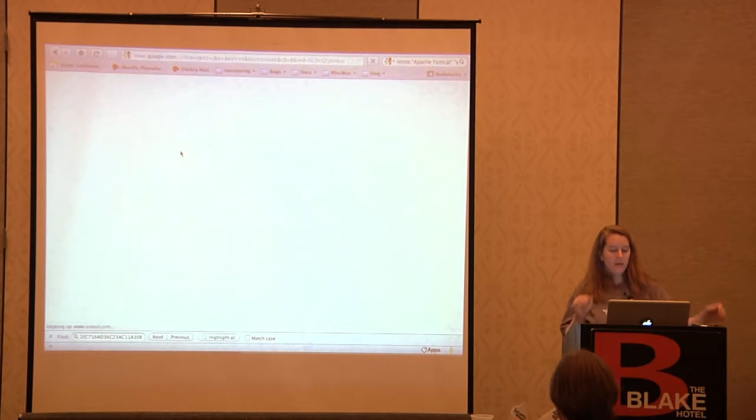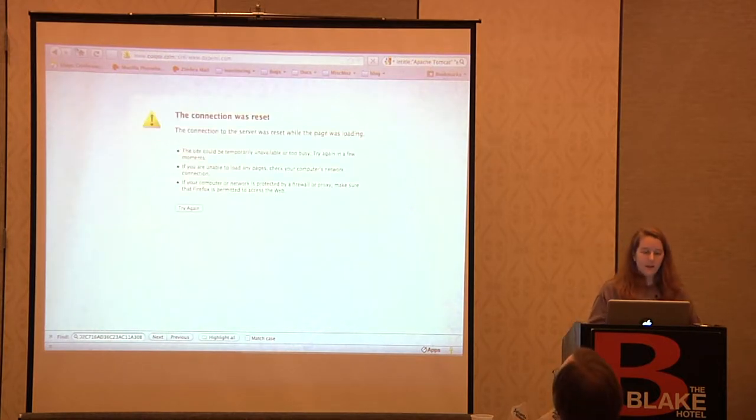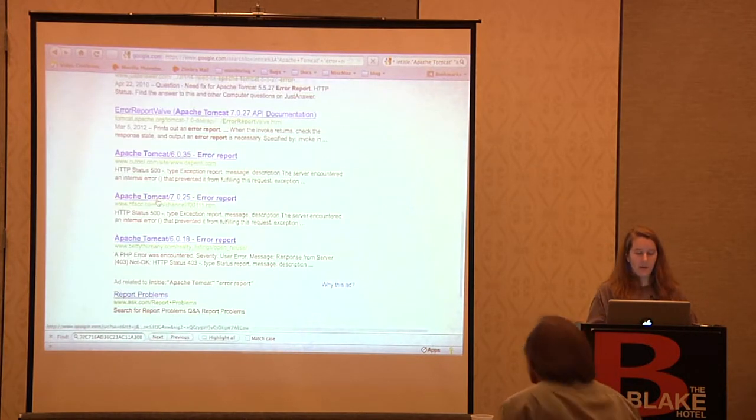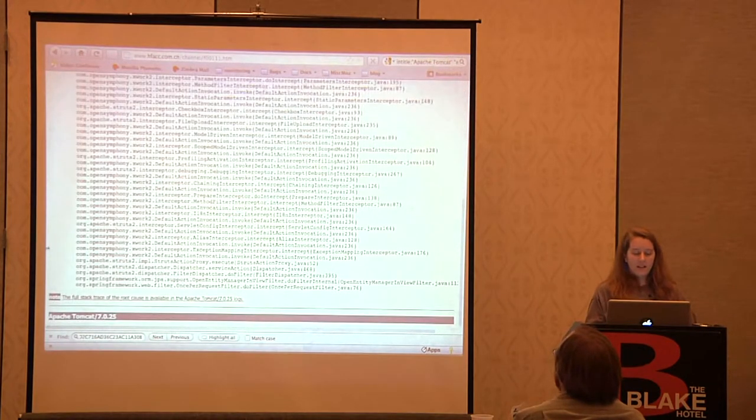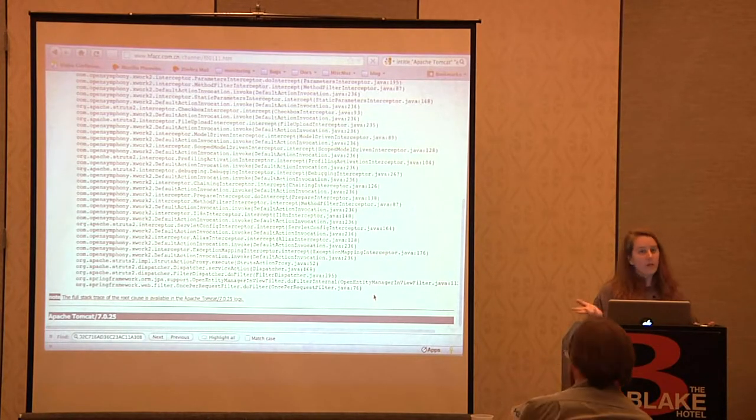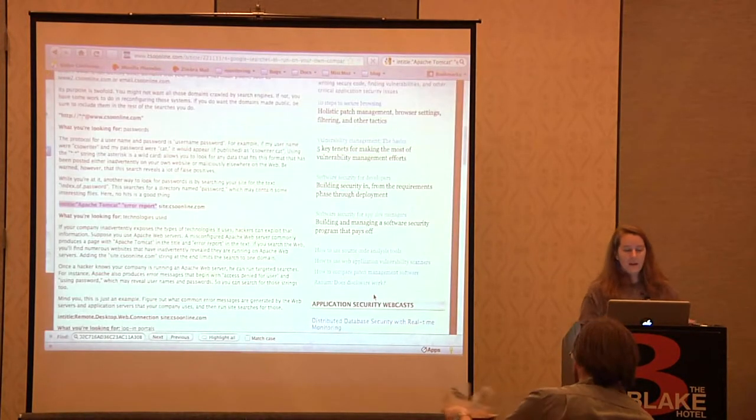Here we go. Let's see if we can still get it. Oh, no. It's got a different problem now. There we go. So here's a nice Apache Tomcat 7.0.2.25 error report. You can see all this nice stuff. And you can maybe figure out what kind of software they're using, find their vulnerabilities.